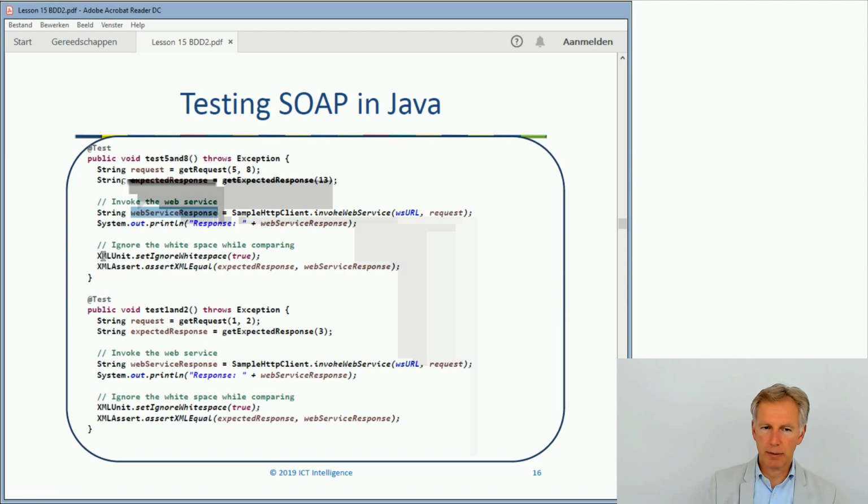And then I say XML unit set ignore white space on true. And then I assert that the response that I got back, is that the same as what I expect? If yes, the test passes. If not, the test fails. And here I do the same with 1 and 2, and it should be 3.